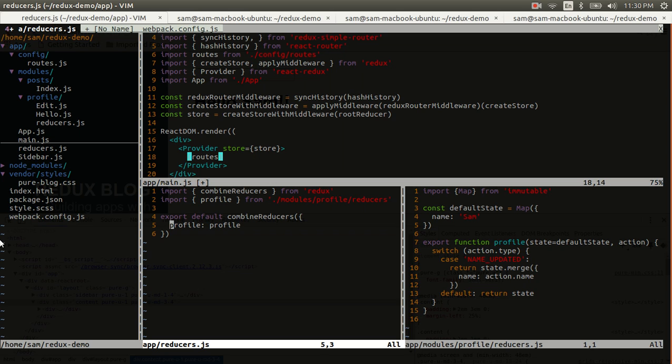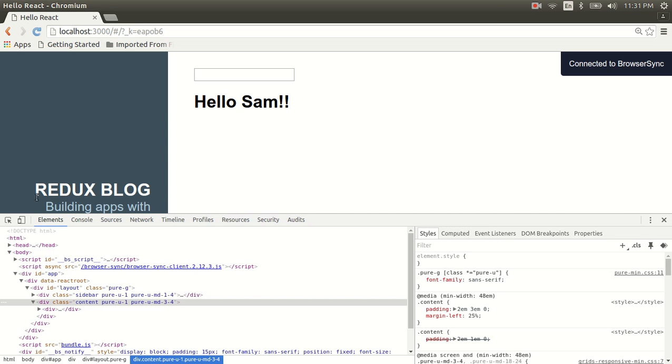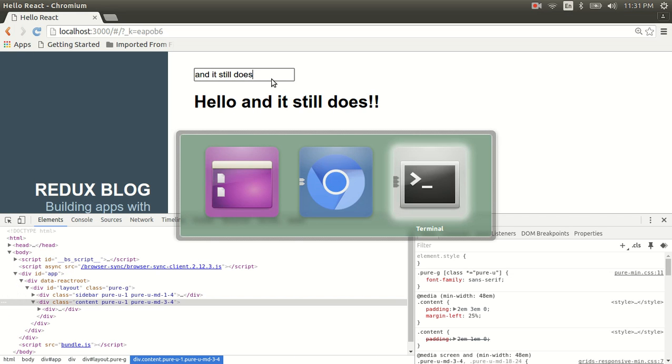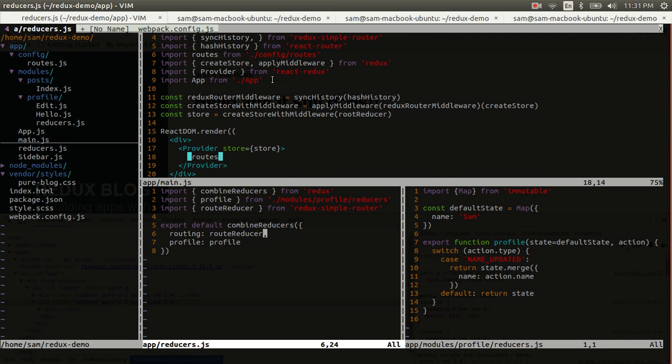Also, I mentioned that we would have a reducer from our routing packages that needs to be included here, so let's get that out of the way. That reducer is called the route reducer from Redux simple-router, and we can hook it up here just the same as any other reducer. And now our router should be all properly wired up. If we did everything correctly, our app should work exactly as it did previously. And it still does.